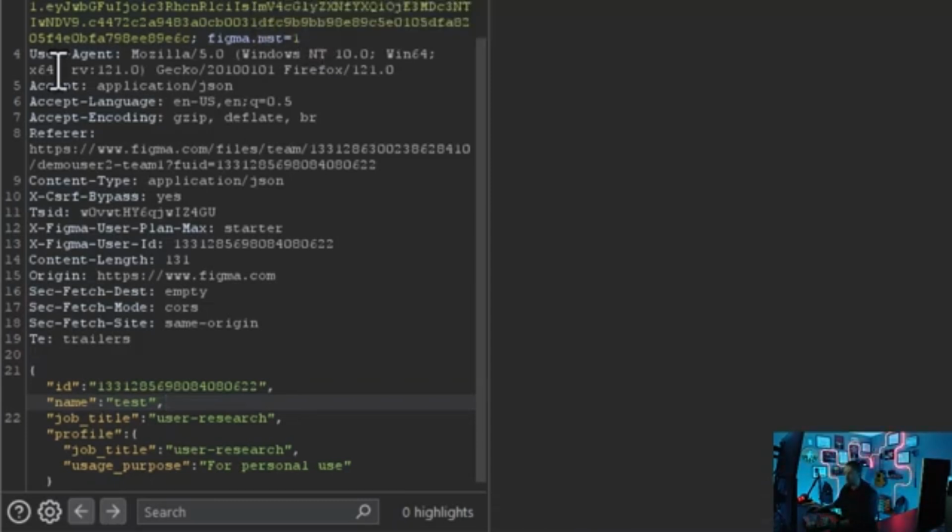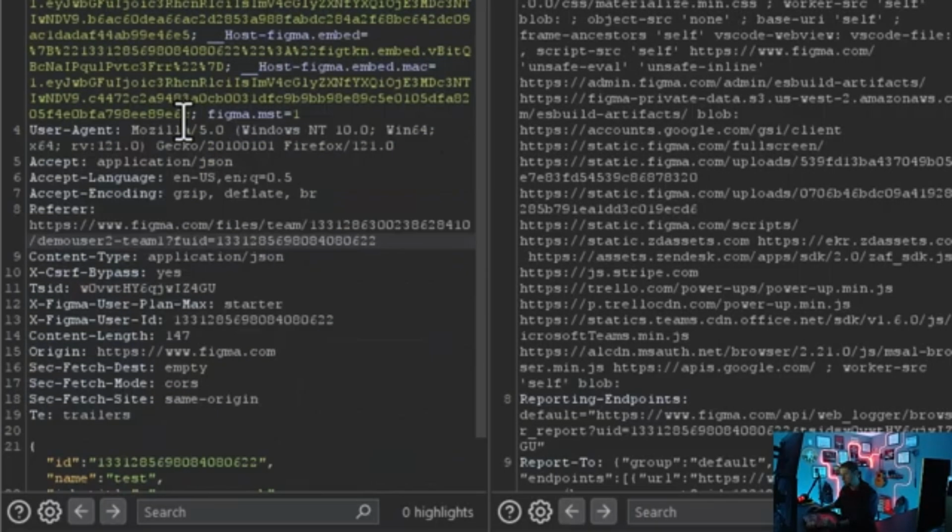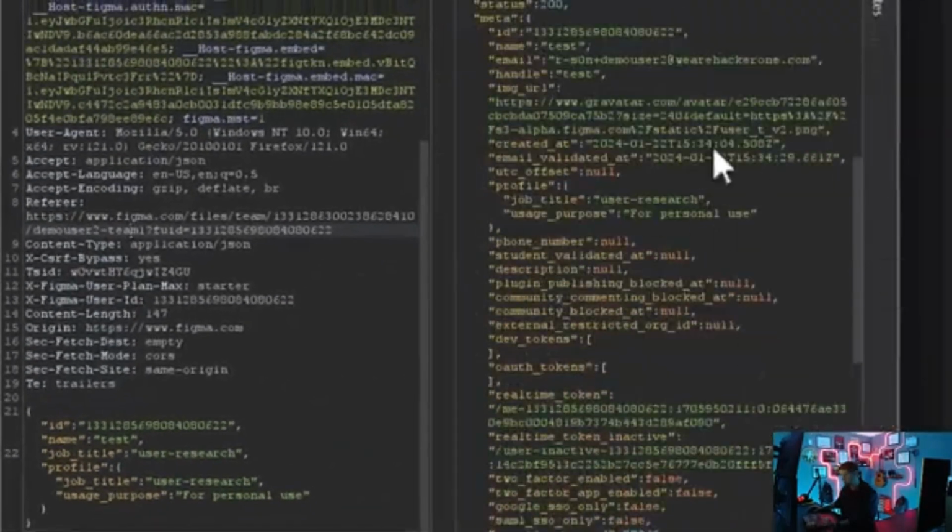Did we still get a 200? Took a little longer than I expected it to. We still have a 200. We did update our name over here. Thought that was the same thing. Maybe those are the same thing. Maybe name and handle are both updated. Did we update our job title? We updated that as well.